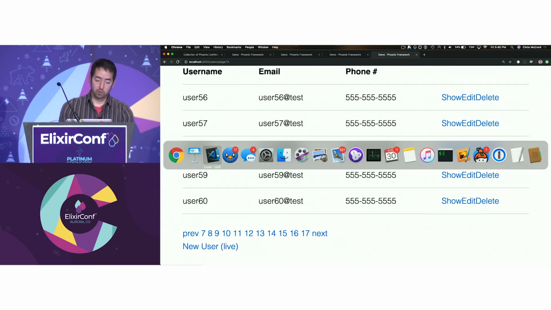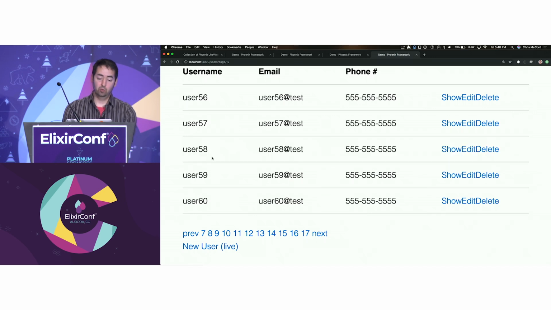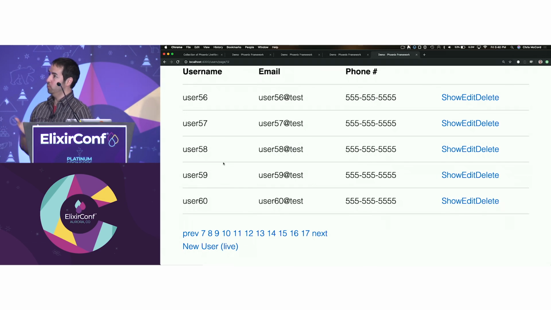But that's not the end of the story, because we could also do live redirects from the server. So obviously, I mentioned that live link is push state on the client. Push state is a JavaScript browser feature. So we need a way to redirect from the server that also uses push state. So we have that built in, and we call it live redirecting.